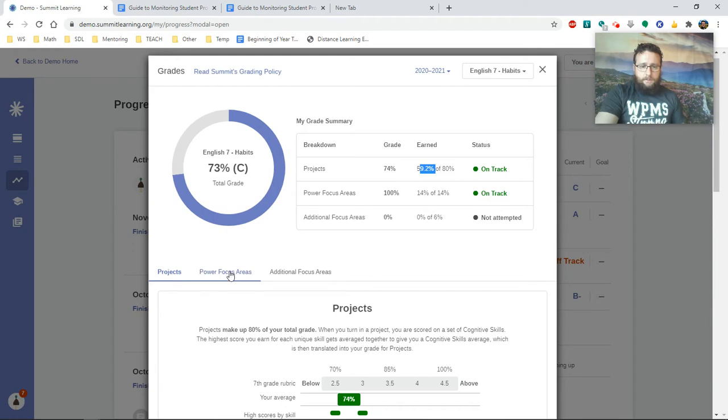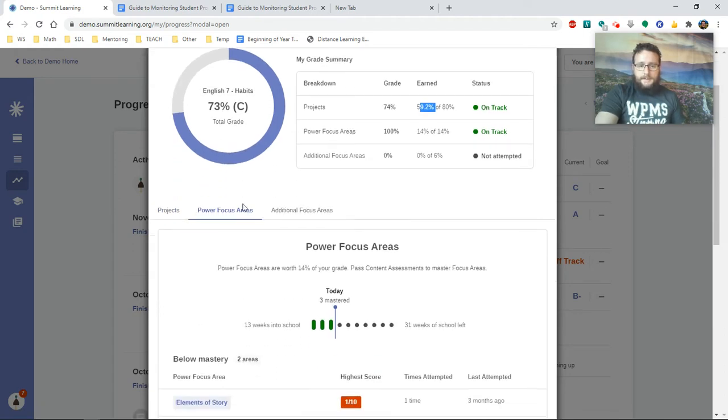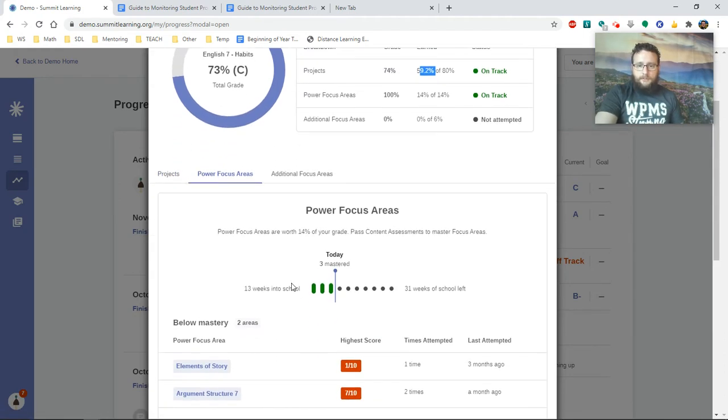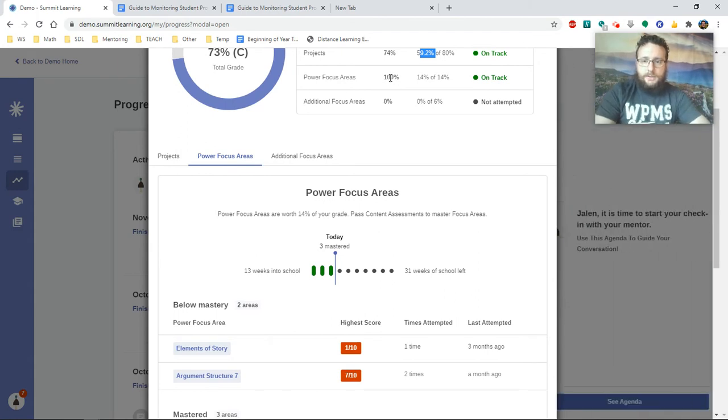Now, if you click on Power Focus Area, the tab will switch to more information about why the student has 100% for that Power Focus Area. And you can see here that 3 focus areas have passed so far out of the 10 that we're going to have this year. That's what this is showing us. 13 weeks into the year, 31 left. And indeed, Power Focus Areas account for 14% of the overall grade.